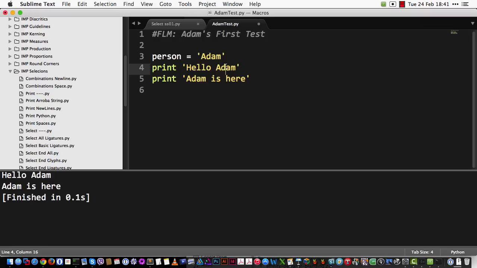And what I can do now is something like this. I'm going to build the same output, but if I change Adam to Yuri now, anytime this object person is mentioned, the contents Yuri is actually used. So this is basically the label. This is what's on the box. This is what's in the box.